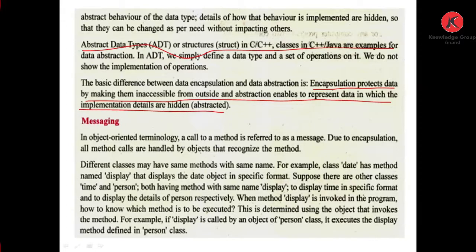So now, messaging. In object-oriented terminology, a call to a method is referred to as a message. Due to encapsulation, all method calls are handled by objects that recognize the method. Different classes may have the same method name. For example, class date has a method named display that displays the date object in a specific format. Suppose there are other classes, time and person, both having a method with the same name display, to display time in a specific format and to display the details of a person respectively.